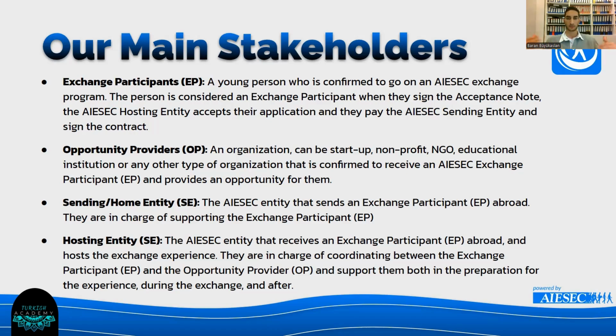So these are the main opportunity providers for us. They are hosting the projects, and the other stakeholders will be the home entity and also the sending entity. They are mainly responsible for the EP before the exchange, before the approval, and also after the approvals. So the sending entity are sending the EPs, the exchange participants, abroad.